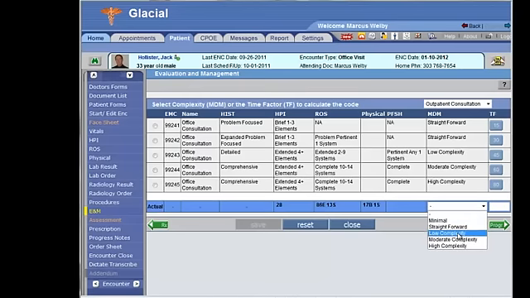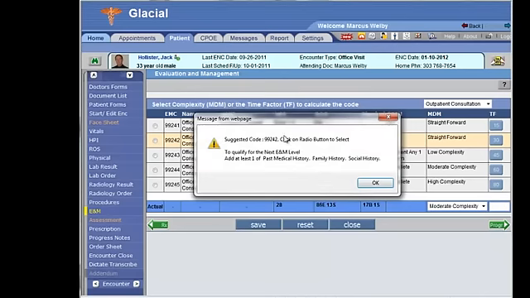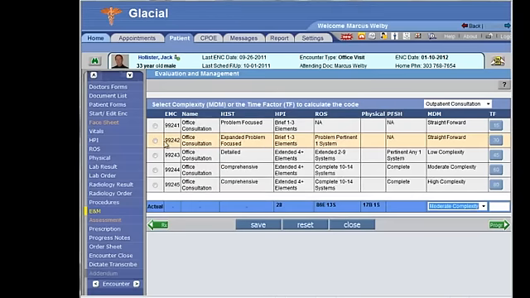Was this minimal, straightforward, low complexity, moderate complexity? Based on that, the system tells me what I can code for and what I'm missing to get to the next level. So it highlights for me. I can go ahead and confirm that. I can override it, or I could indicate we actually ended up spending more time with the patient. And this will document that I spent 45 minutes with the patient, and it bumps me up to the next level automatically.